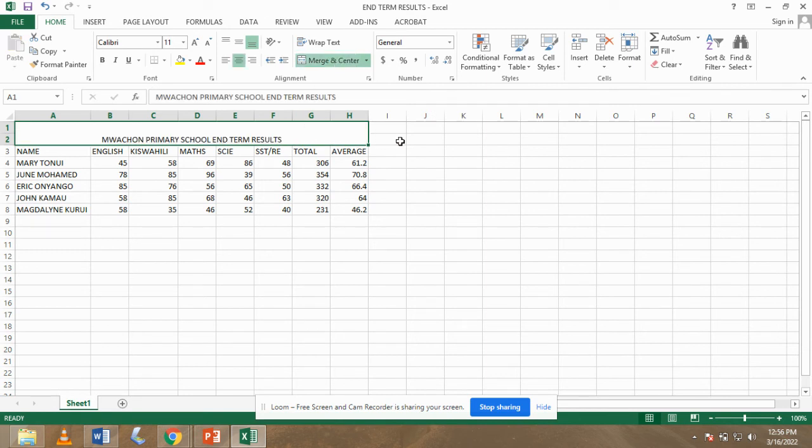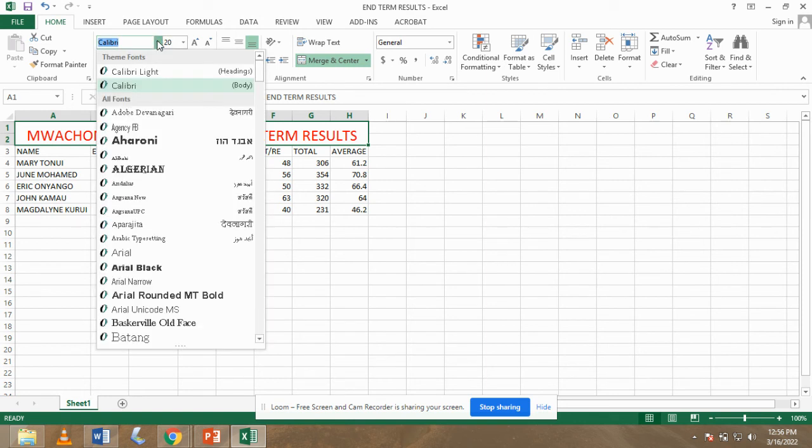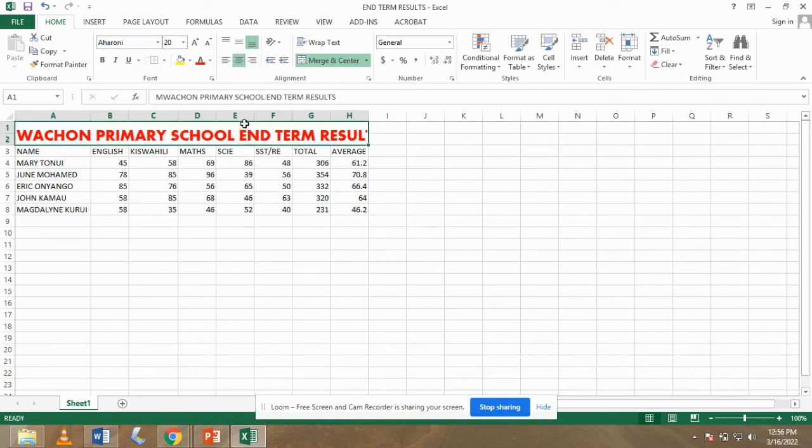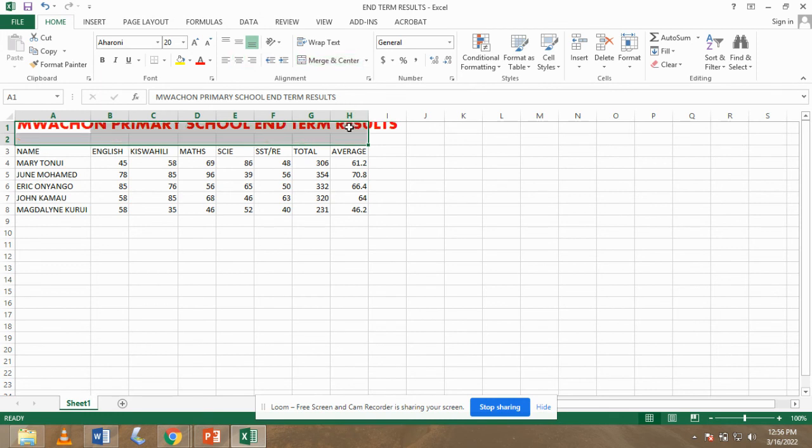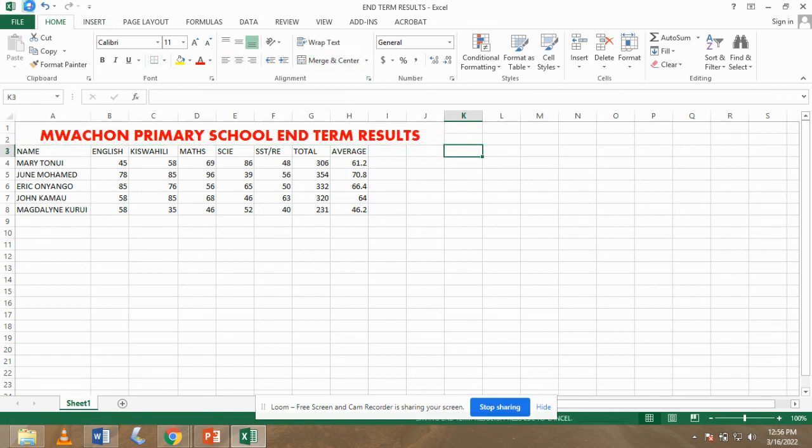And remember, merging is combining two or more cells into one. This will enable you to change the font color very easily. It will be very simple for you to change the font size. You can also change the font face and font style, which we learned in Microsoft Office Word. Let me select more, merge and center. Then you save your work.